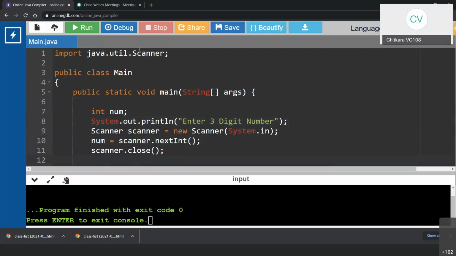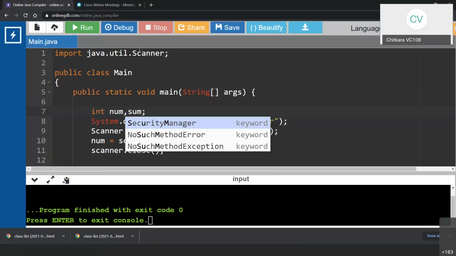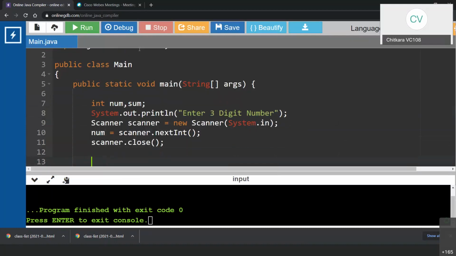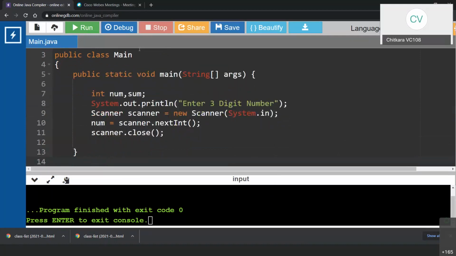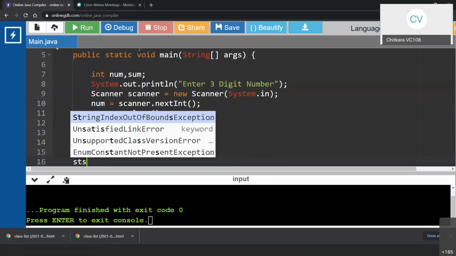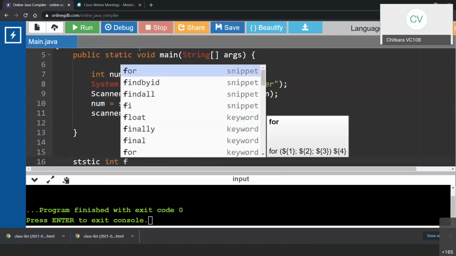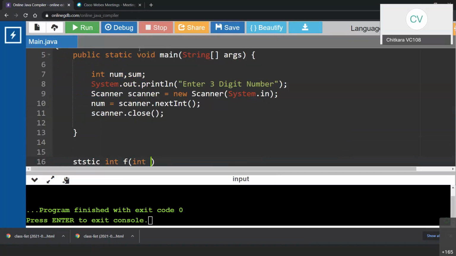Then we should declare one more function called sum. My condition will be whatever value is being returned. No, I will not give you that condition. You should think about it. But here, I should say static int. Let's call the function f. What is the variable you are passing? num.